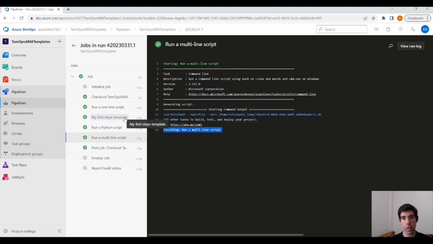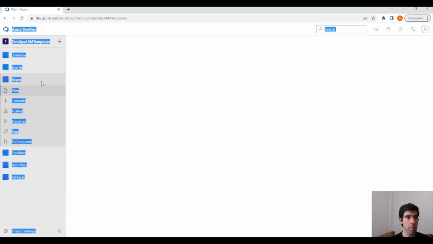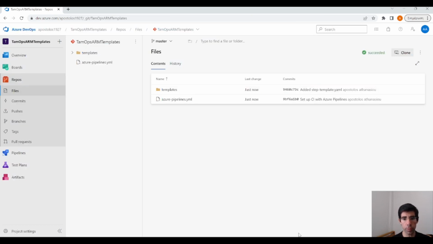See how easy it is to actually create a template, and then using a YAML pipeline, you point reference to this template and run these extra steps that you want and make your code reusable. This is actually the point of using a template, right?